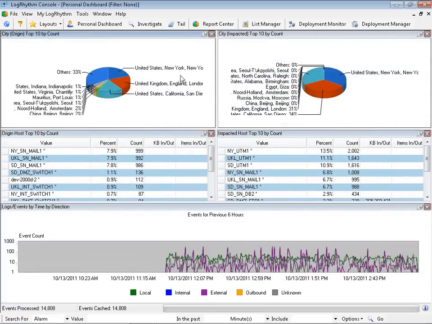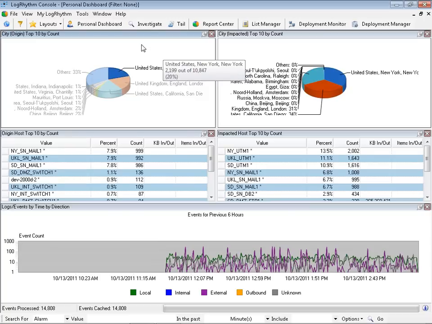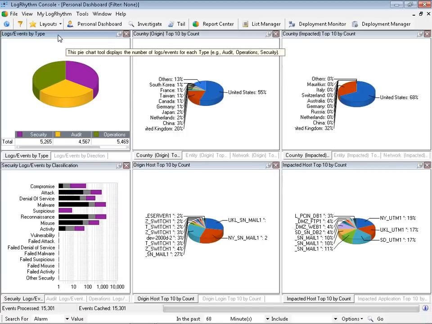And that demonstrates just how easy it is to create a dashboard that is targeted to deliver the information to you exactly as you want it. One of the nice things about LogRhythm is that it really is accessible from anywhere. Our console and the personal dashboard can be accessed via an iPad, for example, which I've got loaded up here.